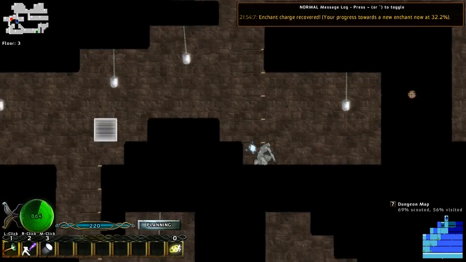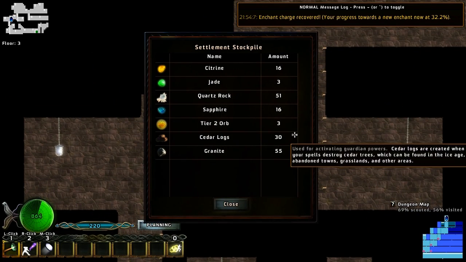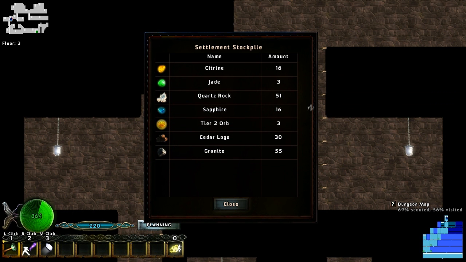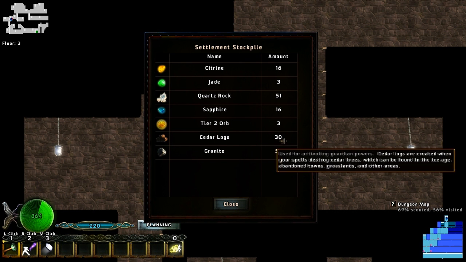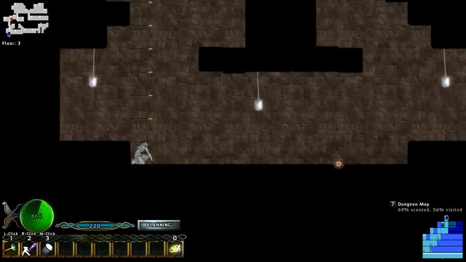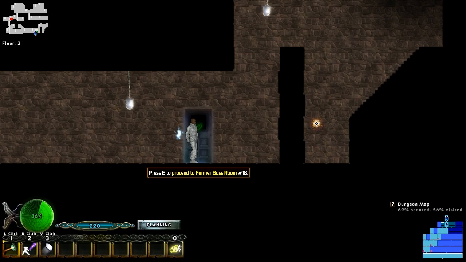Especially these. Oh, no, not that one. These. This is all for creating spells, but you only need maybe one or two of them. Look how many cedar logs I have, how much granite I have. When am I ever going to use that? Okay, we'll just backtrack.